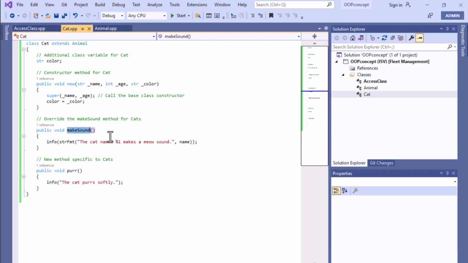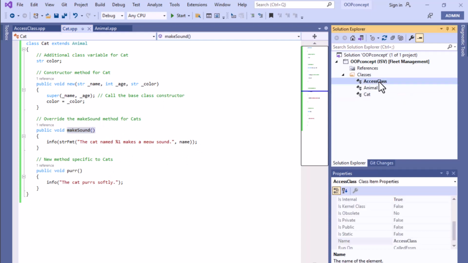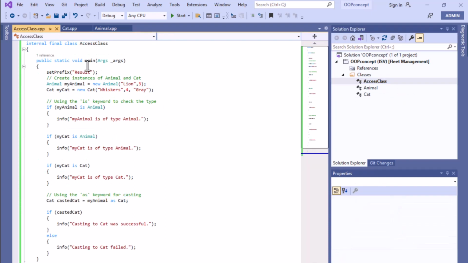To access this particular class, we have created another class which has the main method. To execute it, we are using this access class.